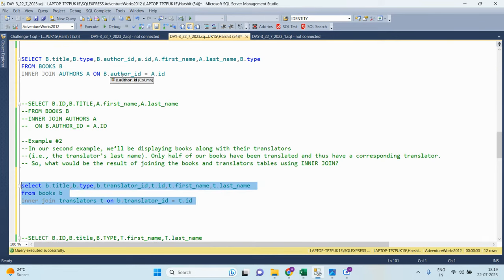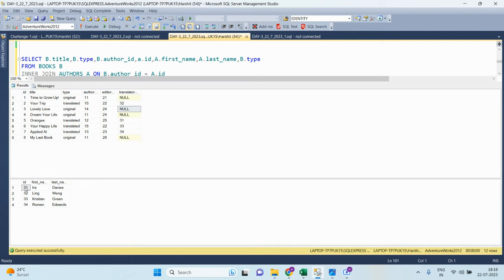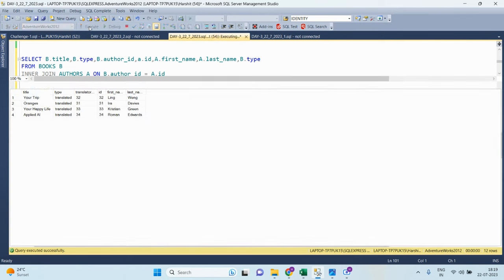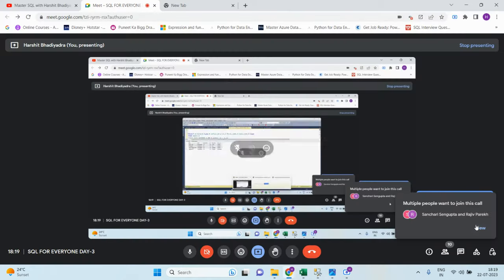So I think in this case only four records will be displayed, because the null values will not match in our inner join condition, right? So it should be only four records displayed in left join, sorry, inner join. You can see over here only four records have been displayed. Only these four books have been translated yet. All other books are not yet translated. So up to here everything is clear, guys.